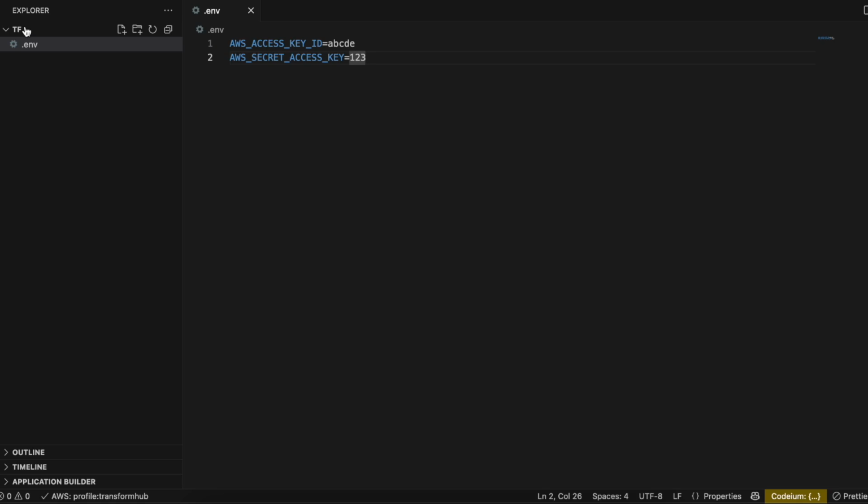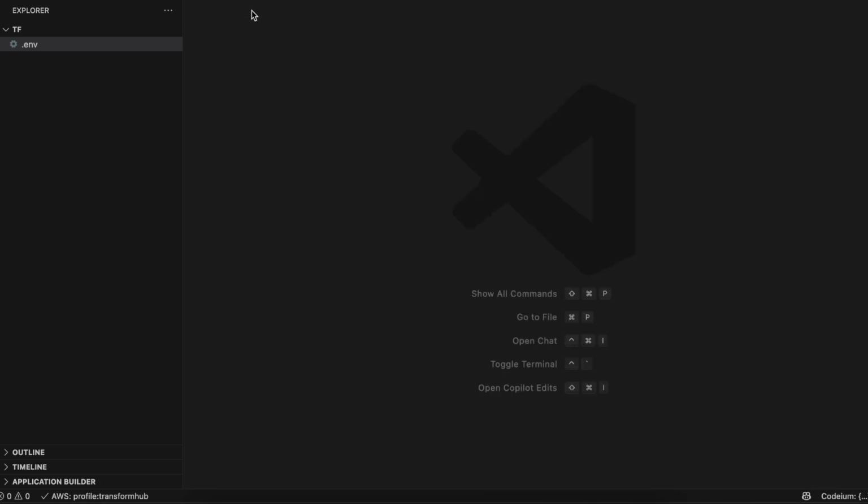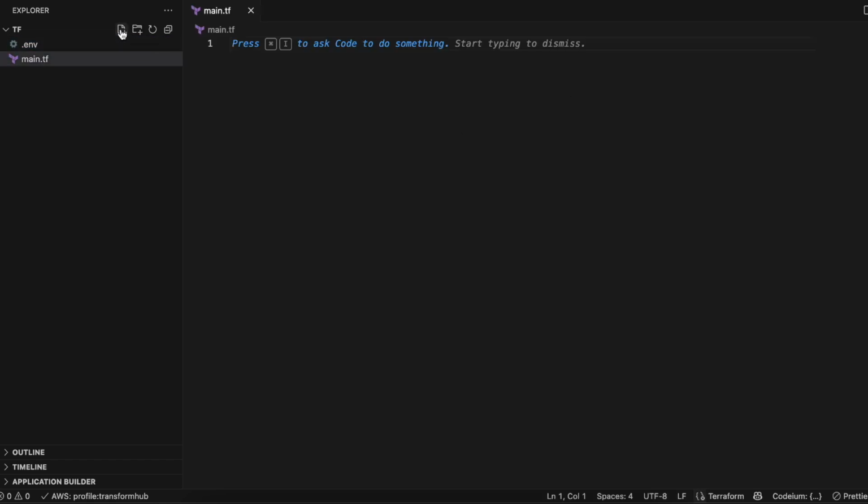You can name it whatever you feel like, and inside that I have created a .env file. Here you will have to enter your own access key ID as well as secret access key. You can get these values from the AWS IAM console, so I'm not going into that. Once that is done, we first need to create a main.tf file. We will create a variables.tf file as well as an output.tf file. So variables.tf and output.tf.